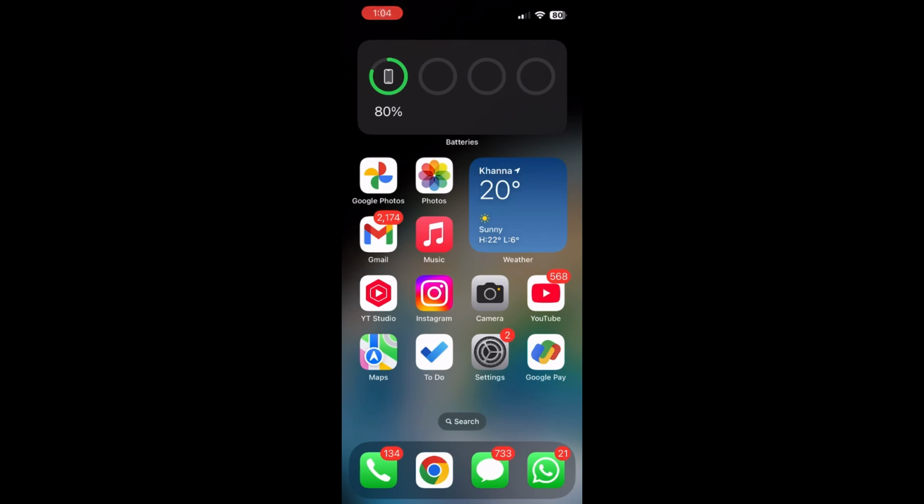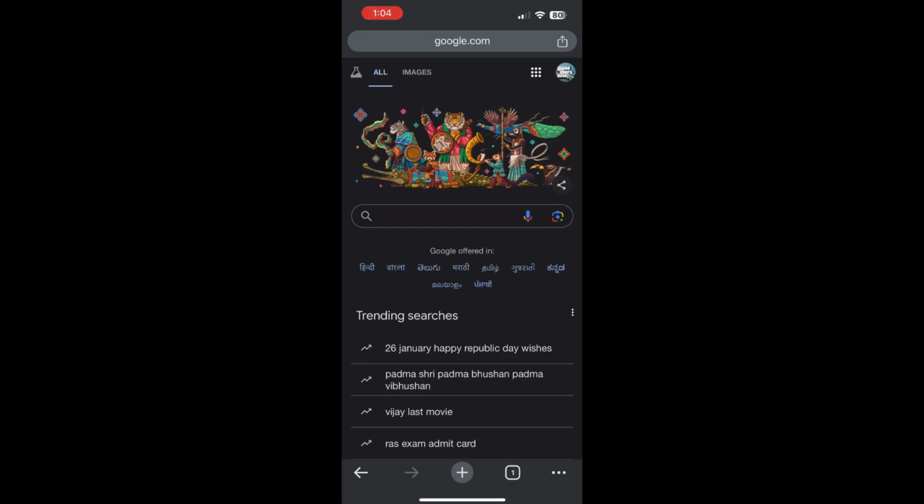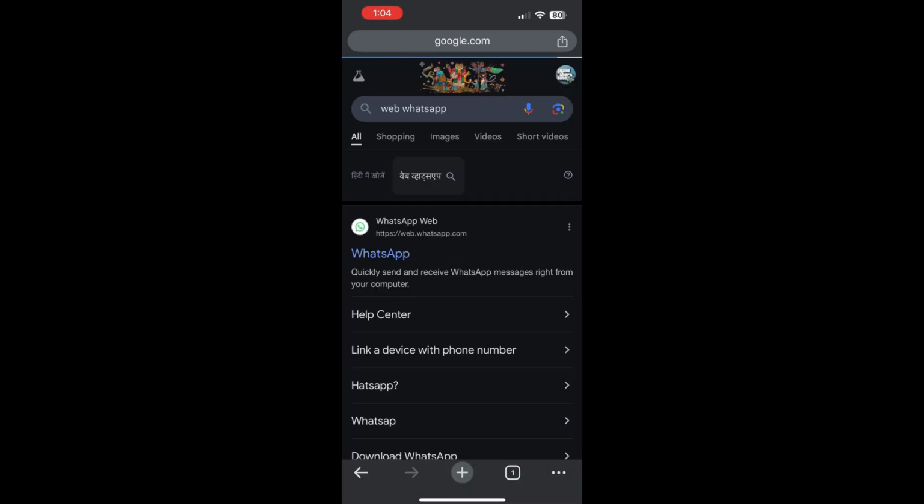If you want to run multiple WhatsApp in one phone, then what you can do is just open Google Chrome and then open google.com and go to desktop mode or desktop site. Guys, this is the very important step. When you do this, then just go to Google and search web WhatsApp. When you search it, you'll see the first link of webwhatsapp.com. Then you go to that link.